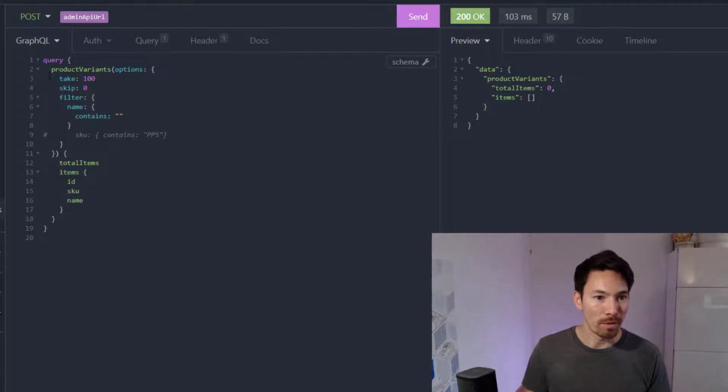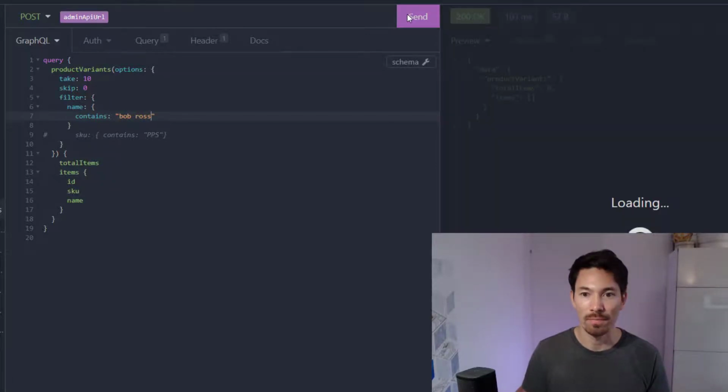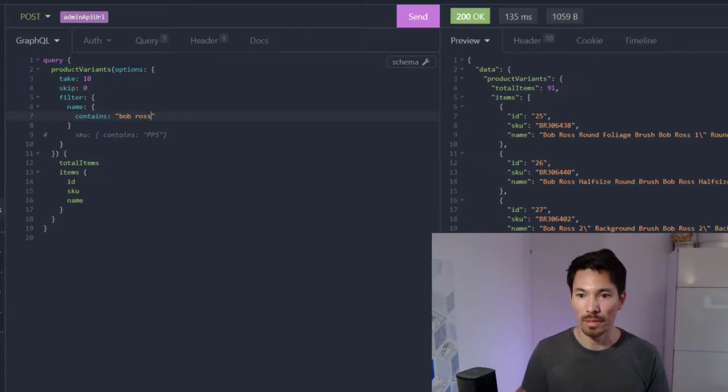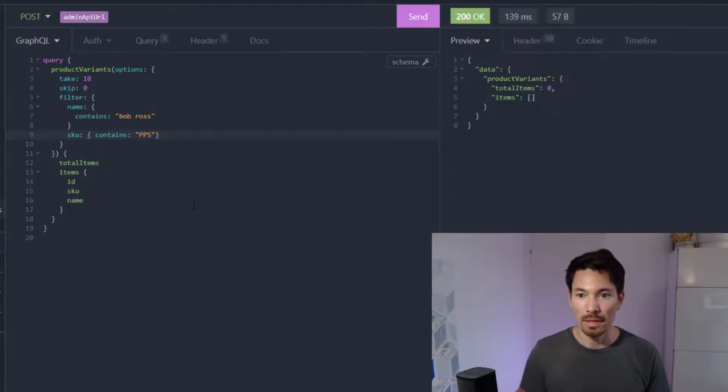So here's a product variants query. Let's take 10, and we'll use a filter here, and we want any product variant whose name contains Bob Ross. And here we go, there's 91 altogether. Now, what if we want to add another filter? So let's also filter on the SKU, and we're going to ask for SKUs containing PPS, and we get none.